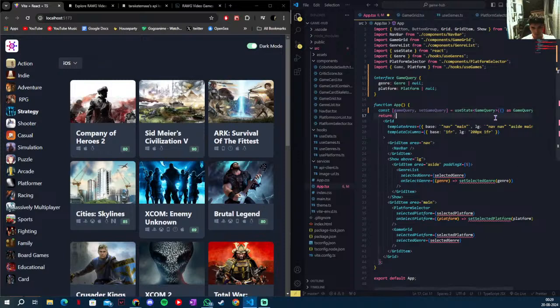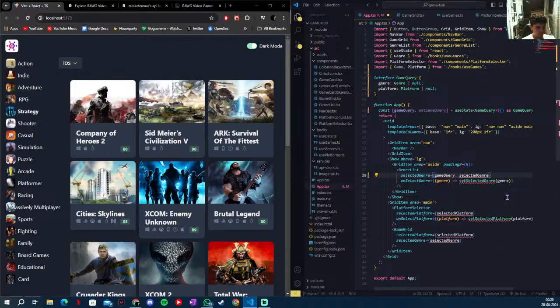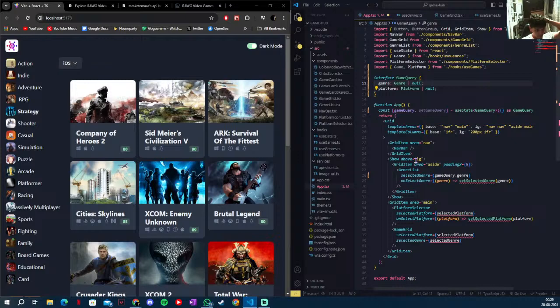Now we have a bunch of errors here. We have to fix them one by one. The first one is here. So instead of passing selected genre, we pass gameQuery.genre. Now, instead of setSelectedGenre, we have to call setGameQuery. Here we should pass a new object.